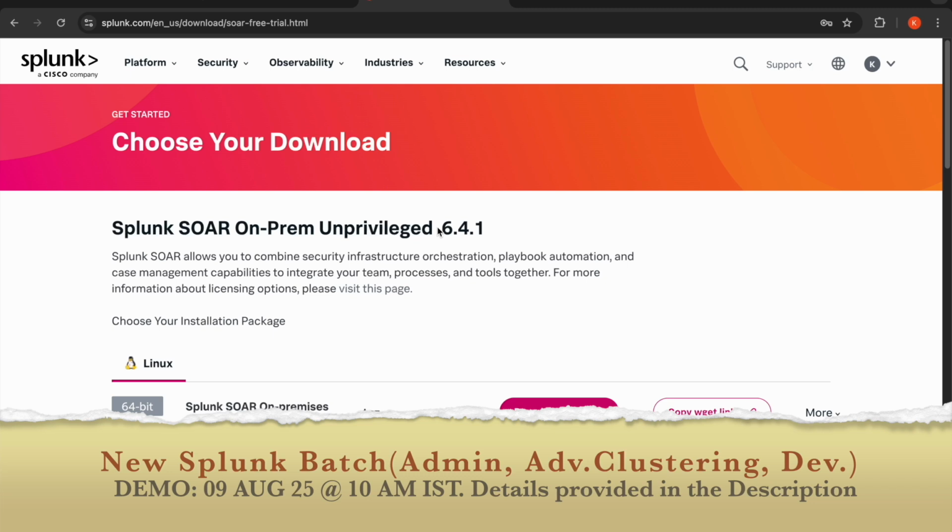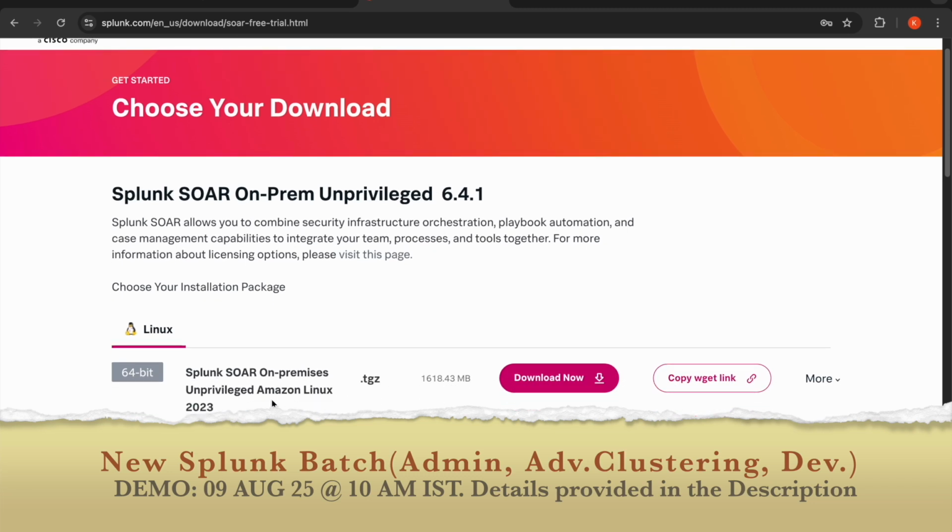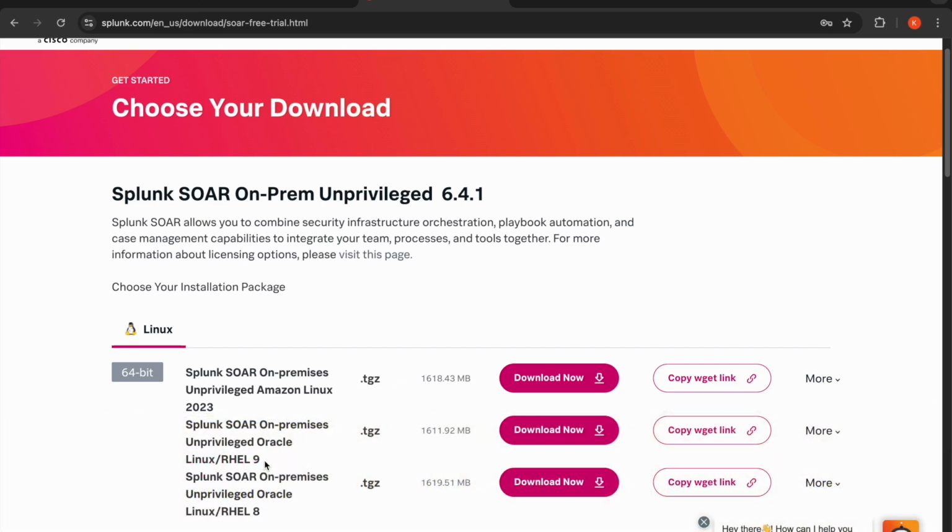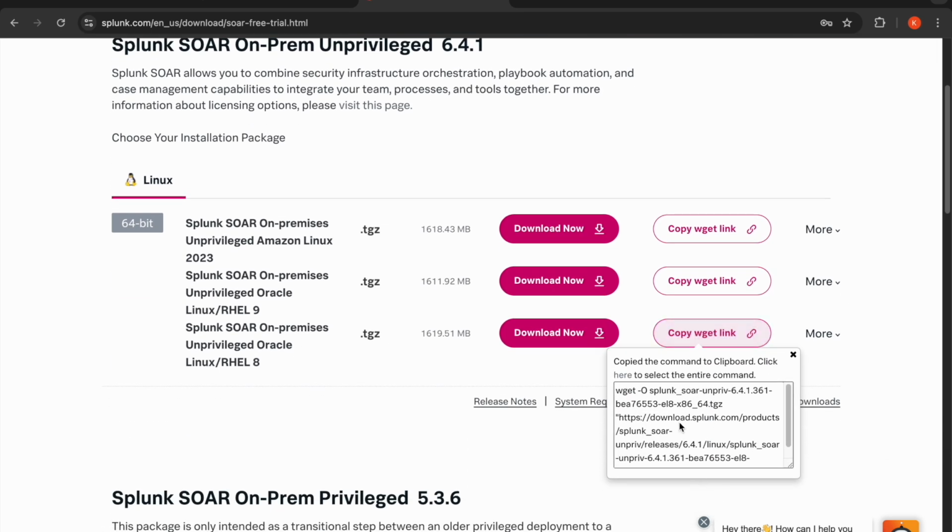See, these are all the packages that are available. Splunk SOAR on-prem unprivileged Amazon Linux, as it has specified, the Amazon Linux 2023 package you can download from here. For Oracle Linux or RHEL 9, this is the package, and for Oracle Linux or RHEL 8, this is the one. I can directly take the wget command over here, so I can copy the wget command.